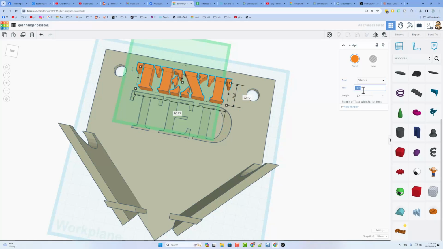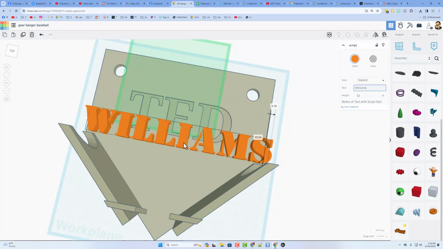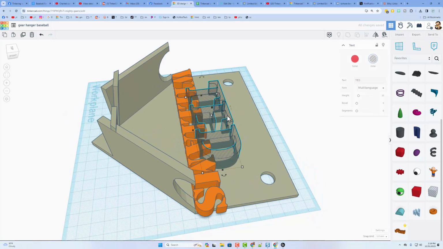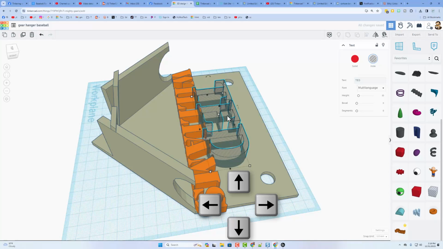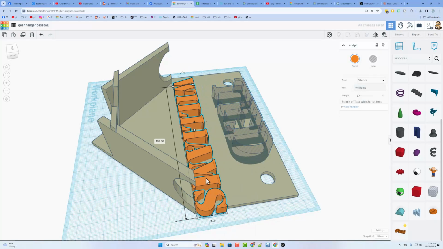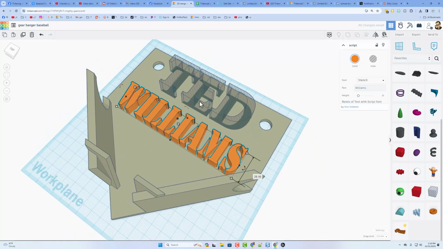You simply double click, change it to your name. I'm going to put Williams just because it's funny, since Ted was a famous baseball player. Then I'm going to ungroup this. Move this a little further up. And we'll put the Williams underneath it, just like the Hall of Famer was actually on my team, which would be really cool.